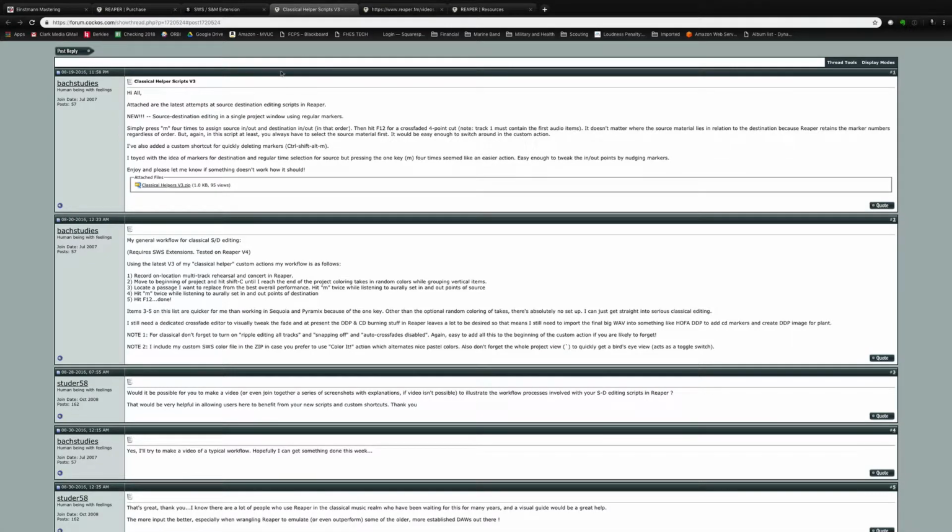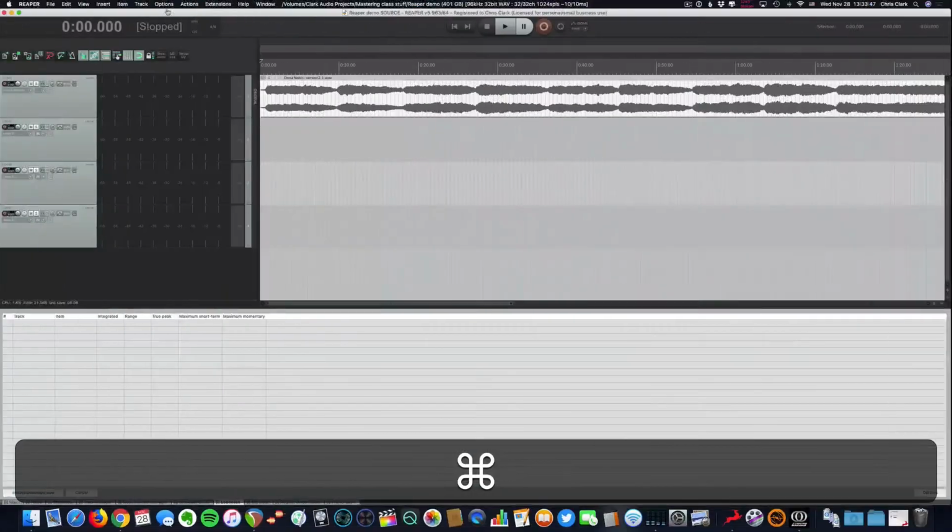It's actually pretty old. It's from July of 2007. And this person made this set of commands. It's essentially a process, and you can create these yourself in Reaper as well. It requires the SWS extensions, as I said, and you download this little zip file and install it. And once you install it, then you can do a pretty cool thing in Reaper.